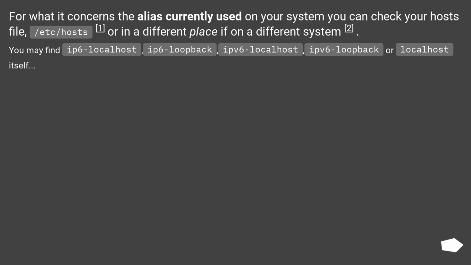For the alias currently used on your system, you can check your hosts file /etc/hosts, or in a different place if on a different system. You may find ip6-localhost, ip6-loopback, or localhost itself.